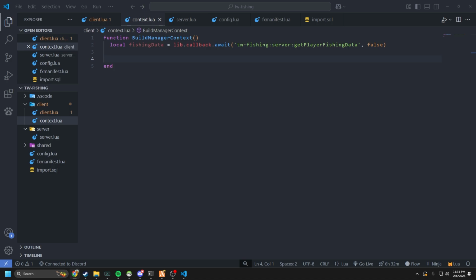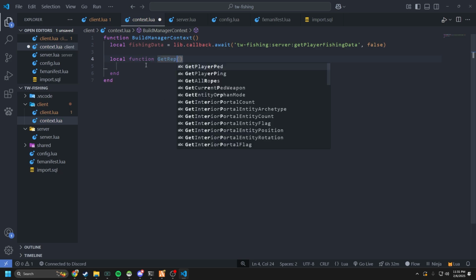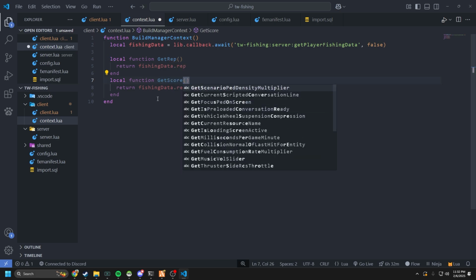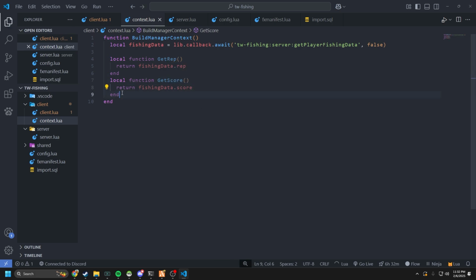So next we're going to go back to creating the context menu. So we're going to do local function get rep. I wanted to turn these into functions so it was a little more clear that you're actually able and allowed to do this. So we're going to do return phishing data.rep. It's kind of pointless to do it like this, but you can definitely do this. And sometimes I like to do this. Get rep, and we're going to get score, and this is just going to be score.